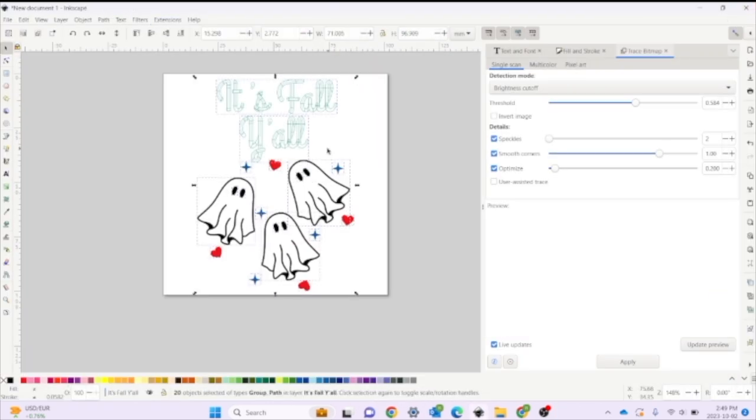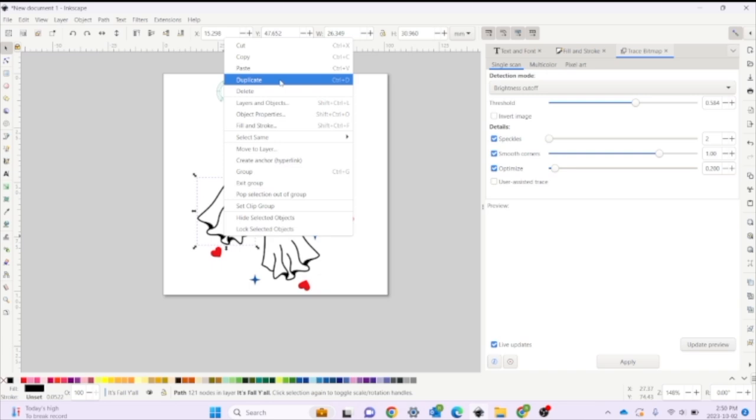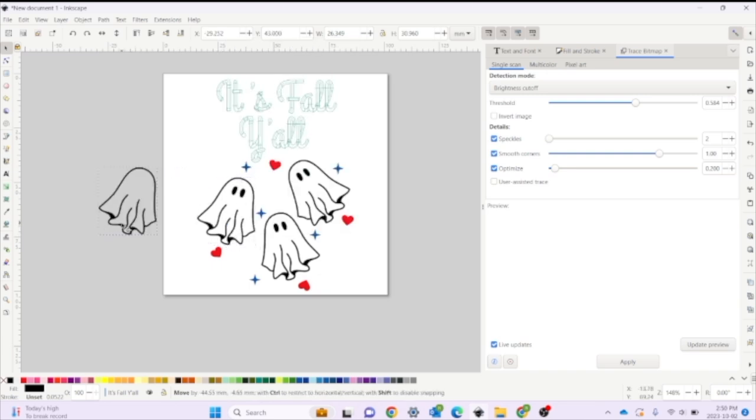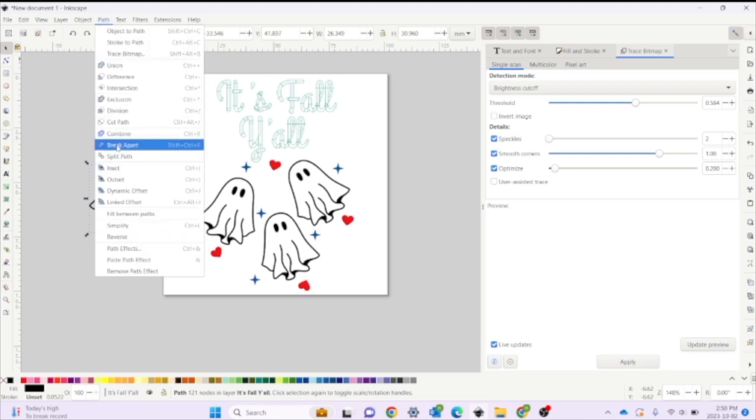Great, so let's try adding some more colors, maybe adding a fill to our ghosts. I'm going to click on our first ghost, and I'm actually going to make a copy of it. So I'm going to right click on it, click duplicate, click and drag, there'll be a second one. And I'm going to go up to path, and then break it apart.